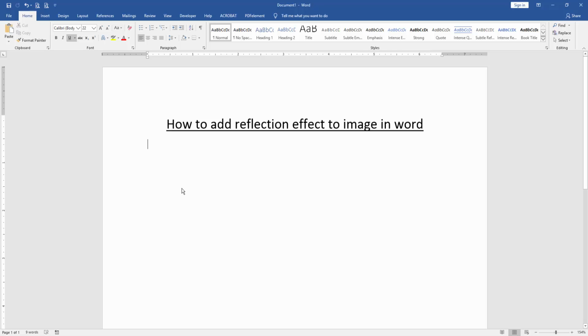In this video I am going to show you how to add reflection effect to image in Microsoft Word. Let's get started. At first we have to open a Word document. Then we add reflection effect to an image.